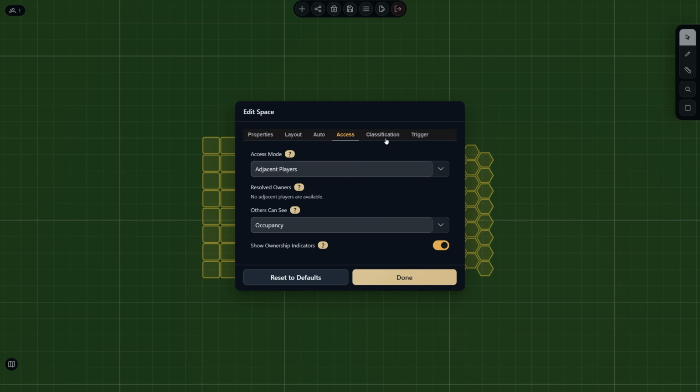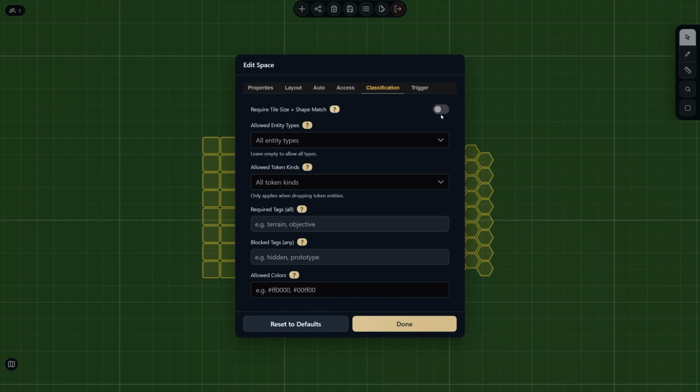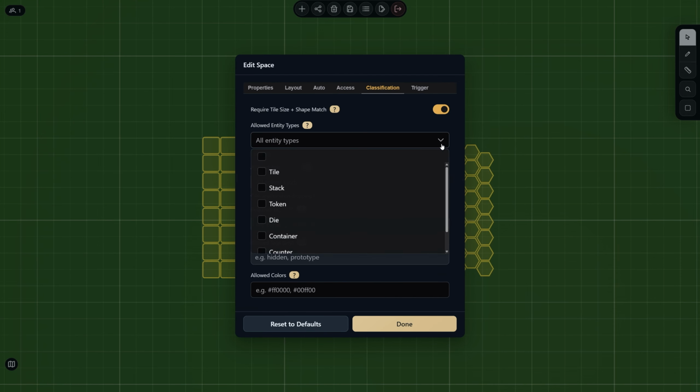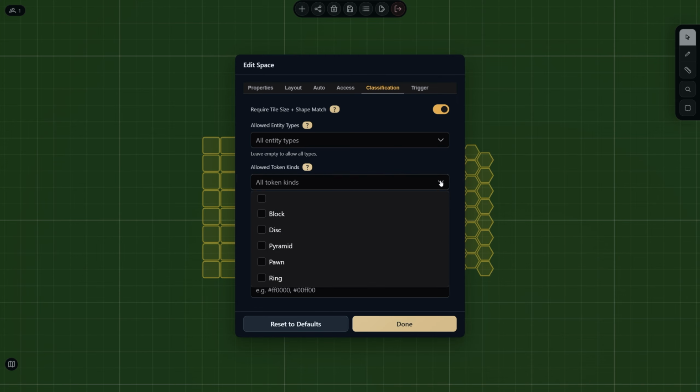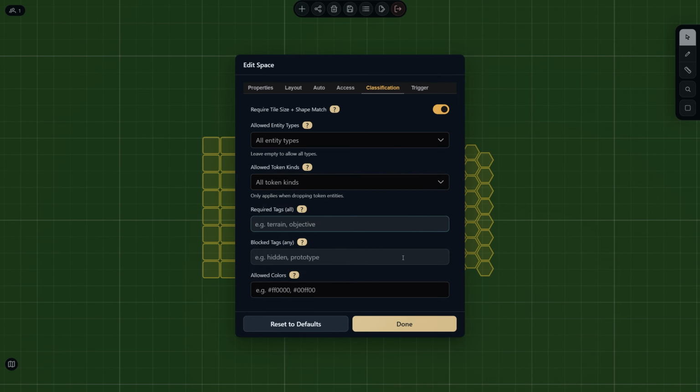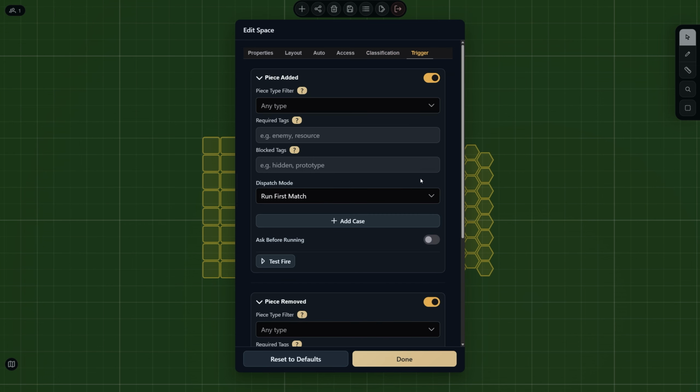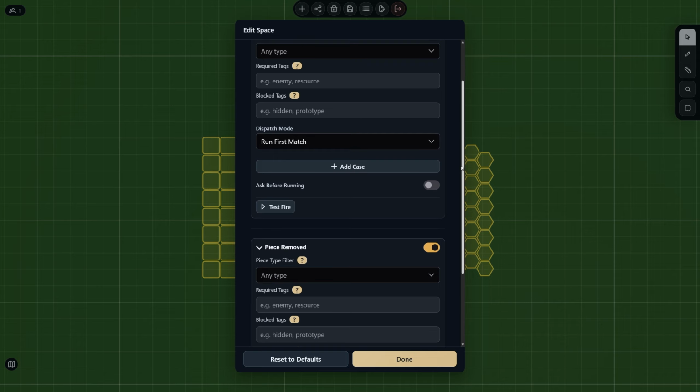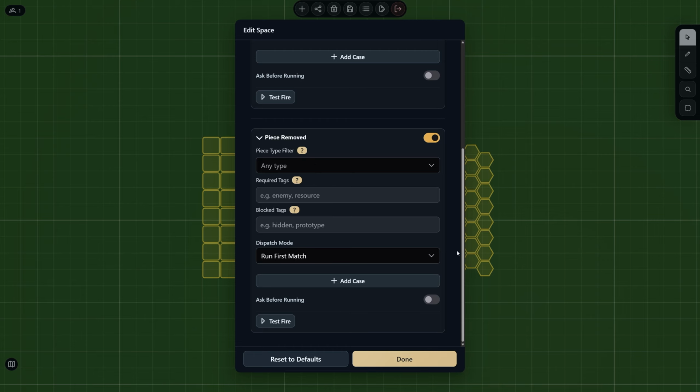Next is classification. This controls what is allowed into the space. You can require tile size and shape to match, limit the accepted entity types, restrict token kinds, allow all block tags, and restrict by color. Leave those filters empty, and the space accepts everything by default. Finally, triggers. This lets the space react when pieces move in or out of the space. I won't go deeper here because triggers and sequences have their own tutorial coming up.